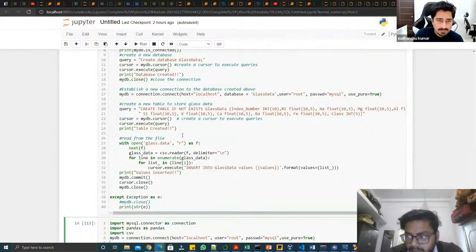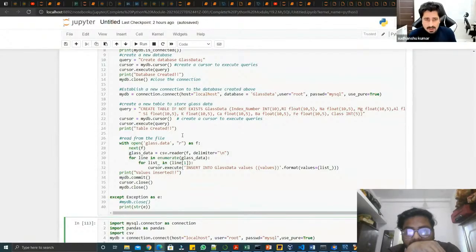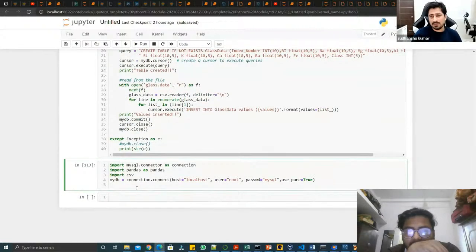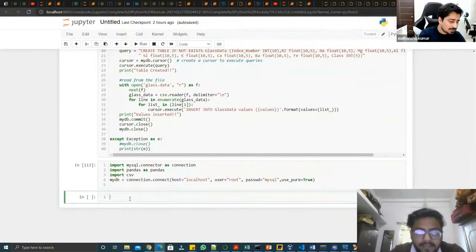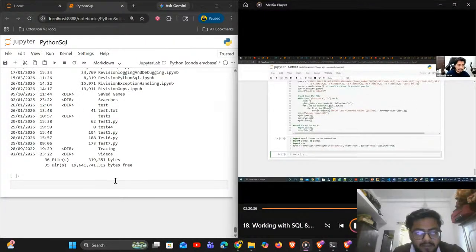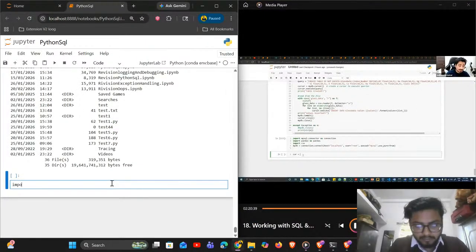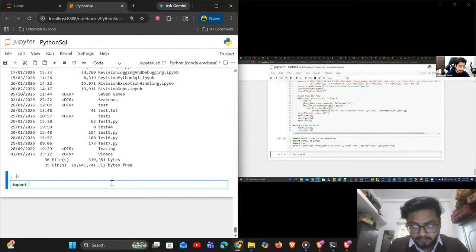So I will not create a new database. The same old database, Sudhanshu 12345, I'm going to use. Maybe I can try to create a new table over there. I think we all know how to create a new table, right? First of all, I can try to create a cursor, my db database dot cursor. So the cursor has been created.